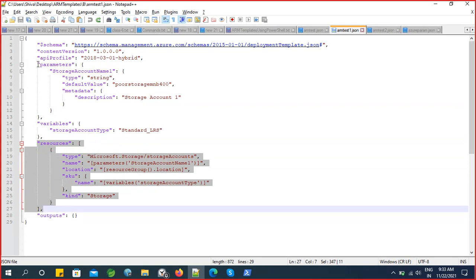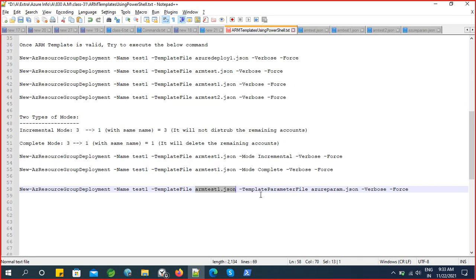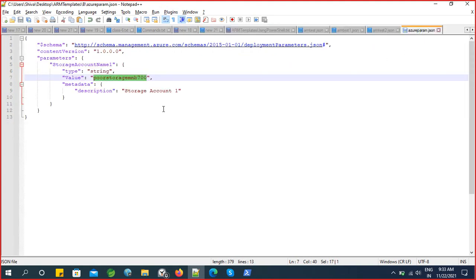Within this resource tag it is trying to execute these parameters and variables, which you already know. After we have given this template param file, this is a predefined command. If you want to execute a JSON file which has only the parameter stack, observe this azure param, it has only the parameter stack. In these parameters we have given the storage account name as pool storage mnb 700.